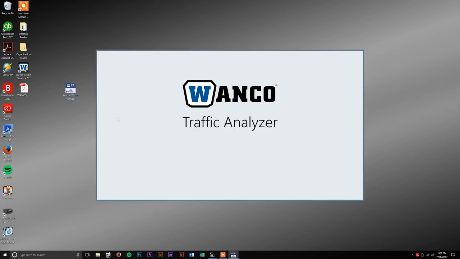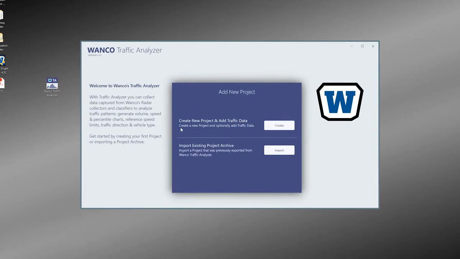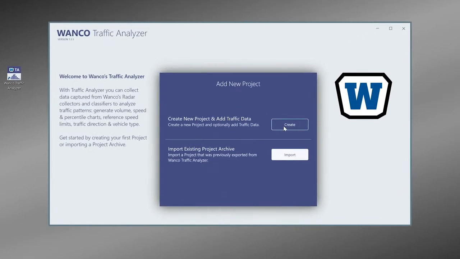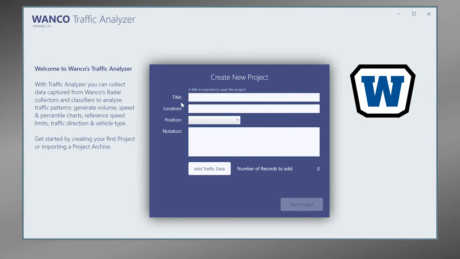We're going to start by opening up the software. And we're going to go to Create New Project and Add Traffic Data. We're going to hit this button, Create. And then you can see title, location, position, and notation. These are good for keeping track of your classifier and knowing which one is which.